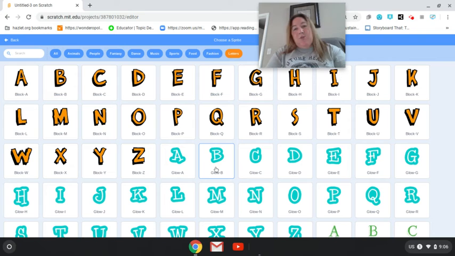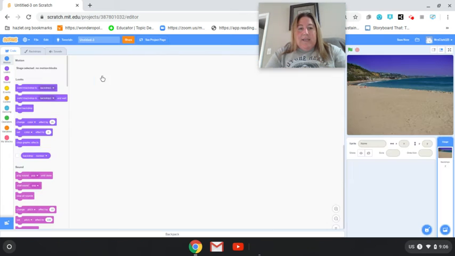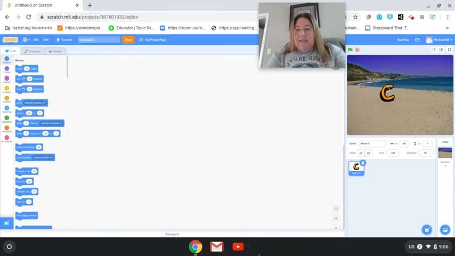So obviously I'm just going to do my last name. And you don't want to do the same color as the back. You can change the color. There is a drawing tool to change the color. So I'm just going to click C. And there's my C. And then I can move it over where I want it to be.